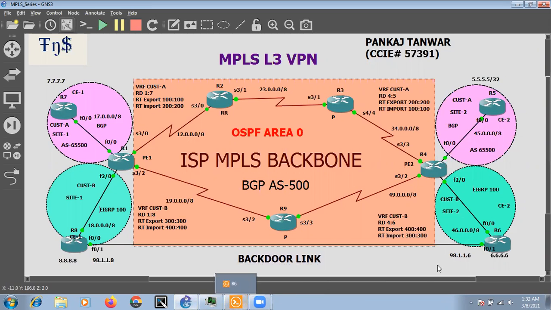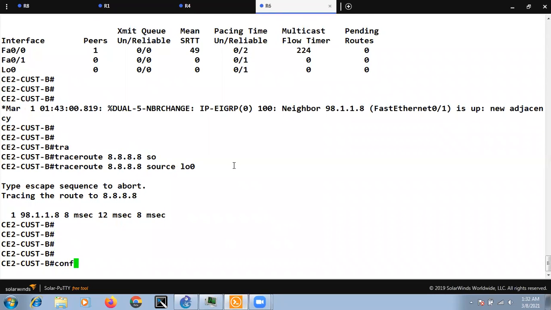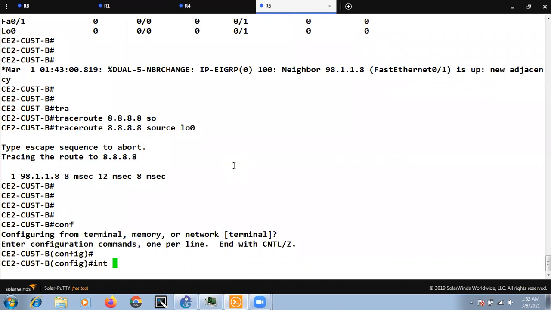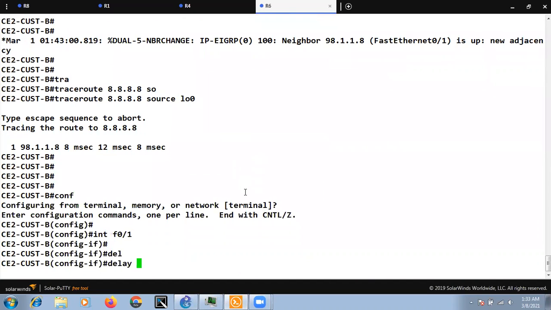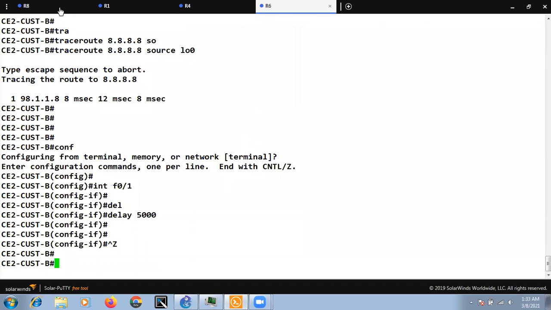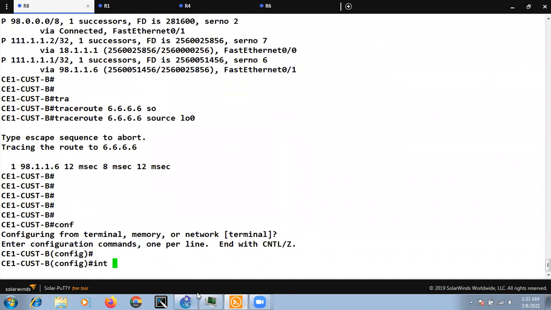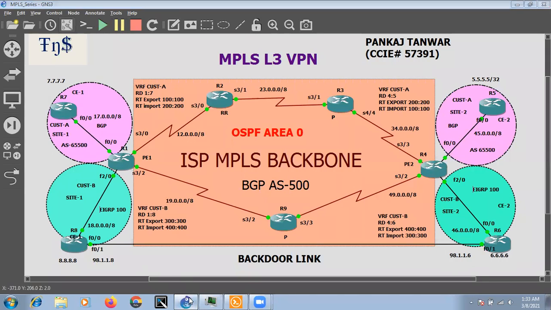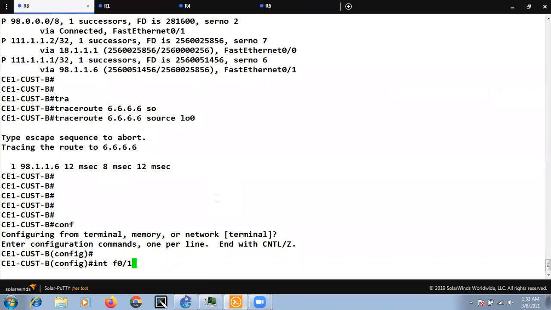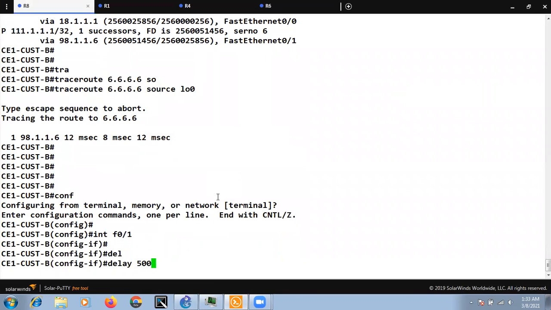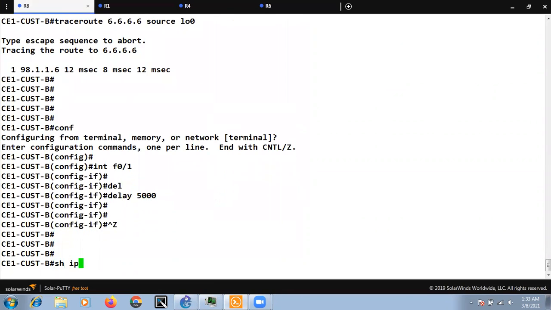So what we can do is, on the backdoor links, on our customer edge devices, we can set high delay. Let's say interface fast Ethernet 0/1, and I will say delay, let's say 5000. Same we can do on our customer edge device 2, interface fast Ethernet 0/1, delay 5000. Now let's wait.